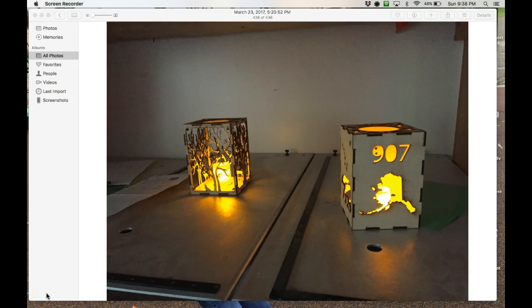Alright guys, so our next project is going to be to make shadow boxes, and these are a couple examples that you've seen in the classroom, and this is what we're going to build.